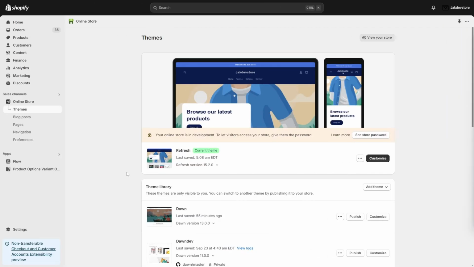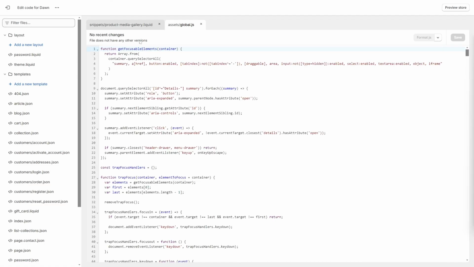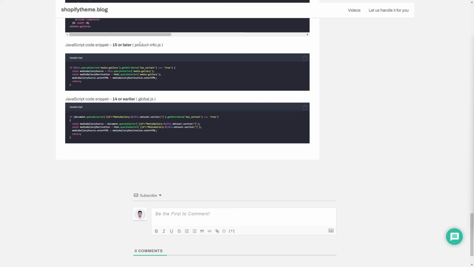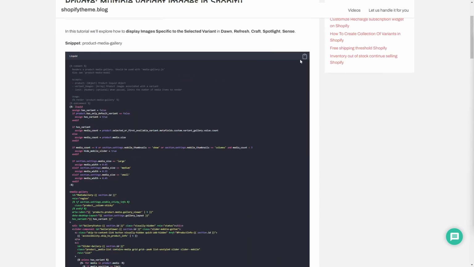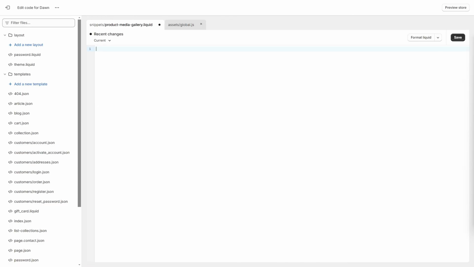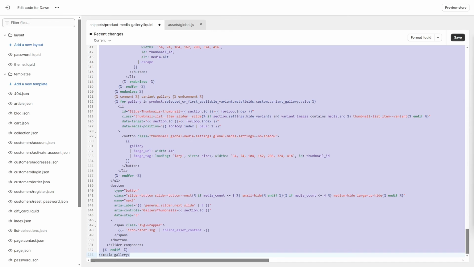Let's see how we can implement the same feature for 14 and earlier versions. For instance, I picked version 13. Let's edit the code. Let's copy our product media gallery from the website. Let's copy it. Ctrl A or Command A, remove everything. And Ctrl V or Command V to paste the code you copied. Let's save it.